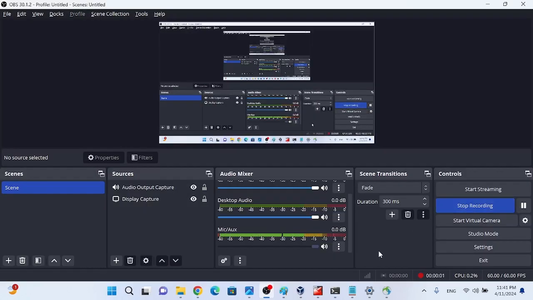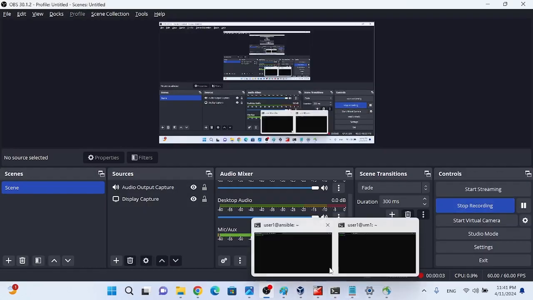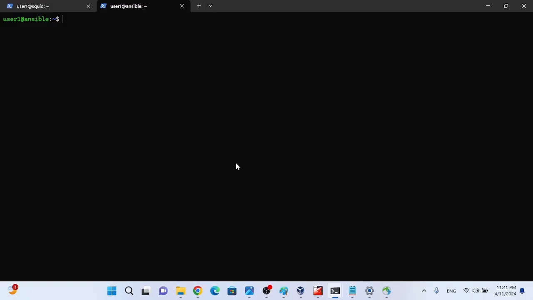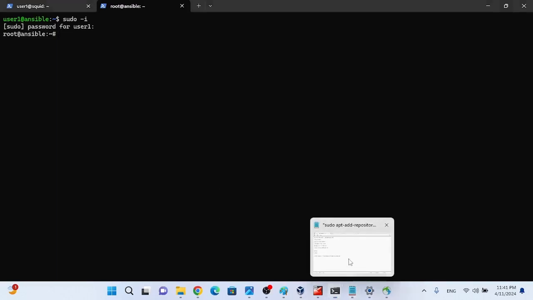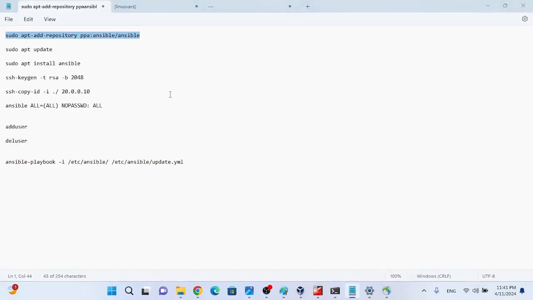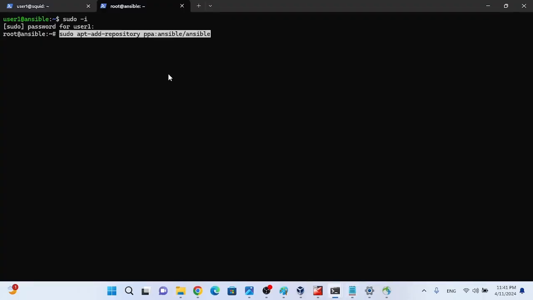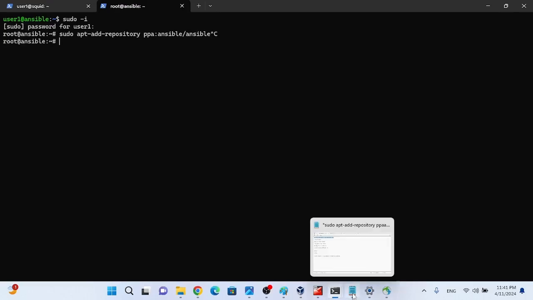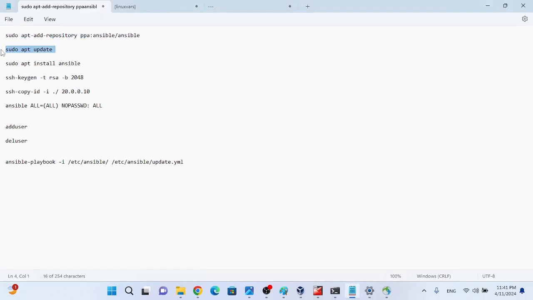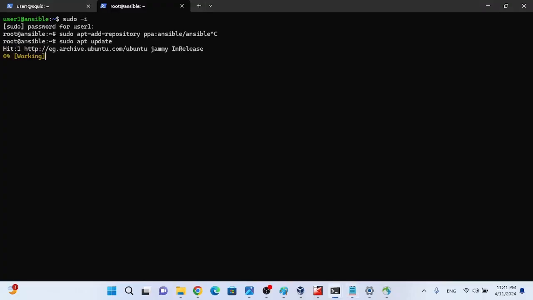So now we are going to set up our Ansible server. The first thing we need to do is install Ansible. We're going to enter the root mode. Then after this, we're going to add the Ansible repository. I already have it, so I don't have to type it again. After that, we're going to update.